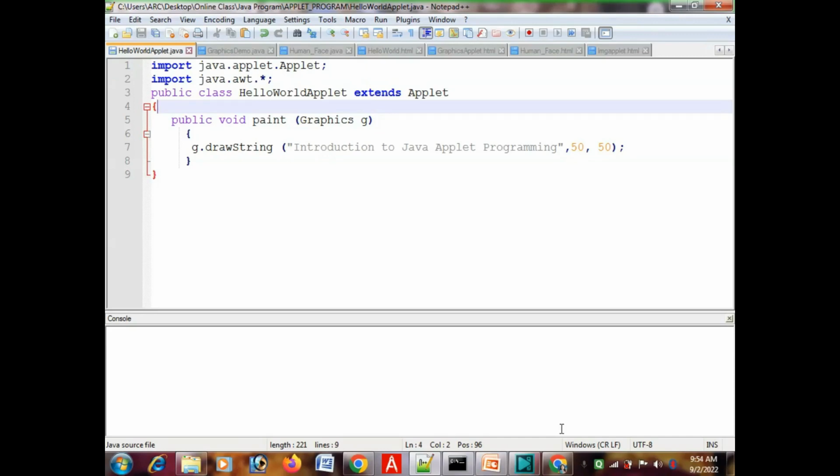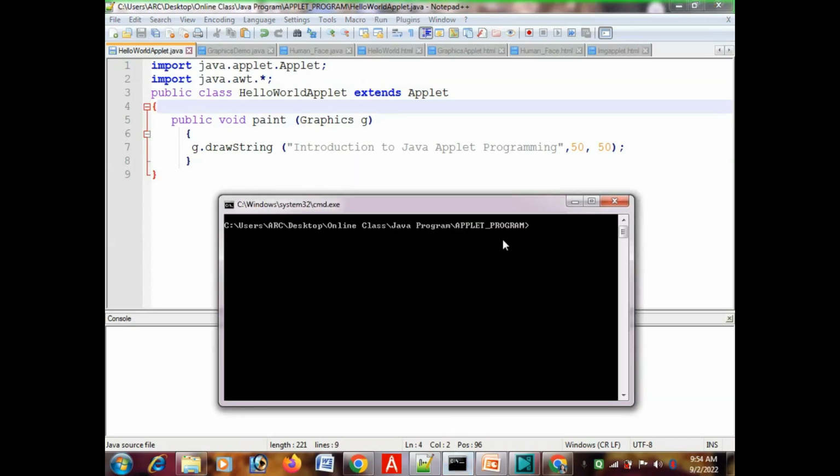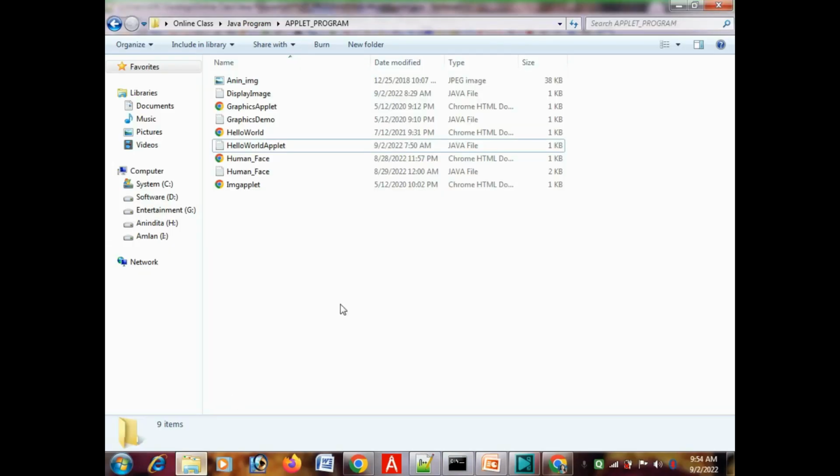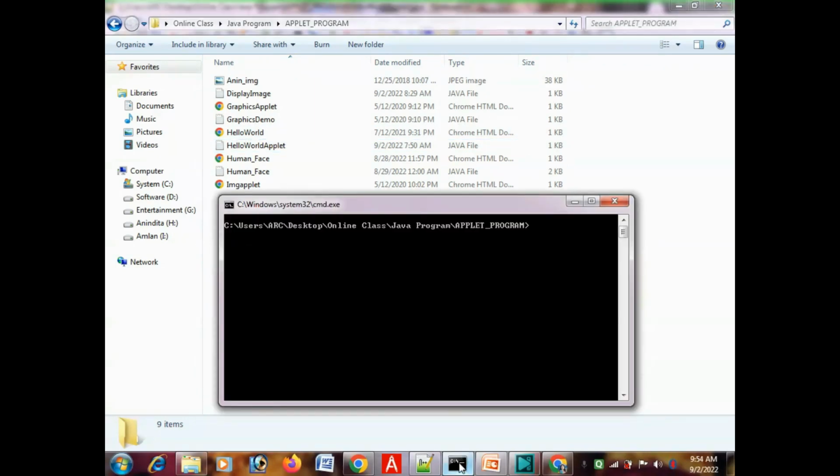Okay, so we have saved this particular program under a folder. The name of the folder is Applet Program, which is under another folder, which is Java Program. We can see directly the content of that folder, and see here there is no class file, only the Java file and the HTML files are there. Now once we compile the file, that means the Java applet program, it will create the .class file. Then we will pass that .class file through the HTML file. So let's compile.